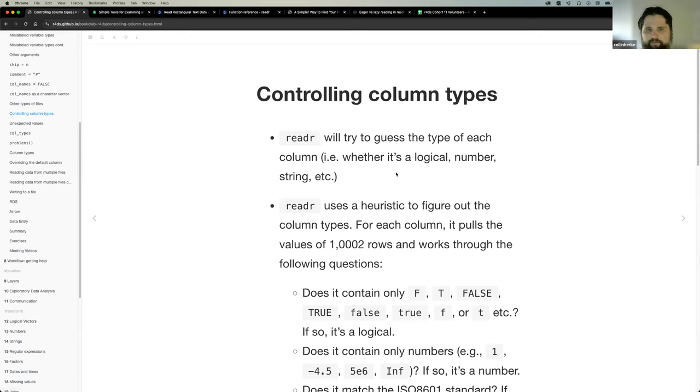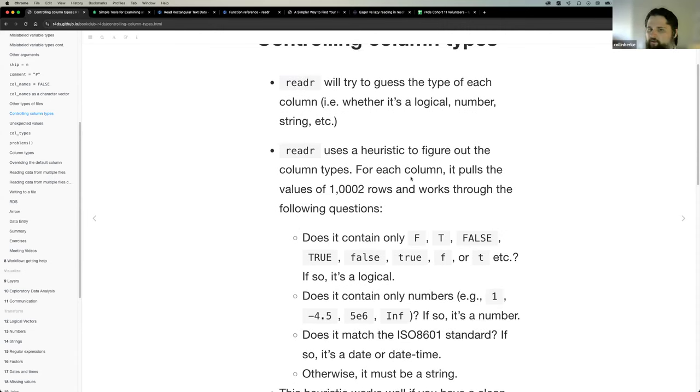Controlling column types: readr will try to guess your column types based on the data that's there. But you need to be aware of how it actually does that. readr is only going to look at the first 10,000 rows and make a guess based on those values. So if you are working with data greater than 10,000 rows, you may want to be aware of what's going on further down, or be explicit on data import. I don't know why it says 10,002. Maybe somebody should check into that. I think it's 10,000.